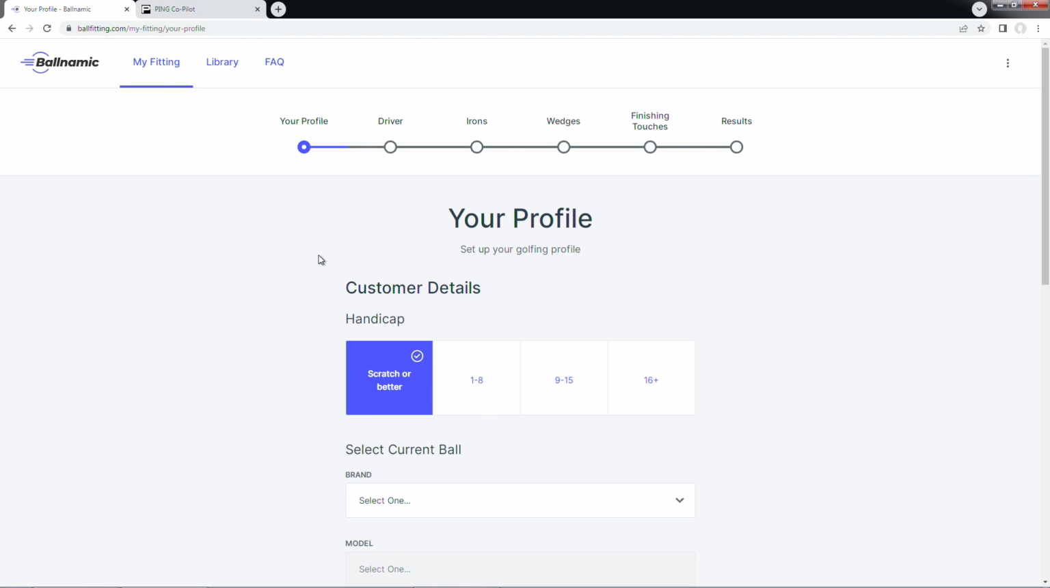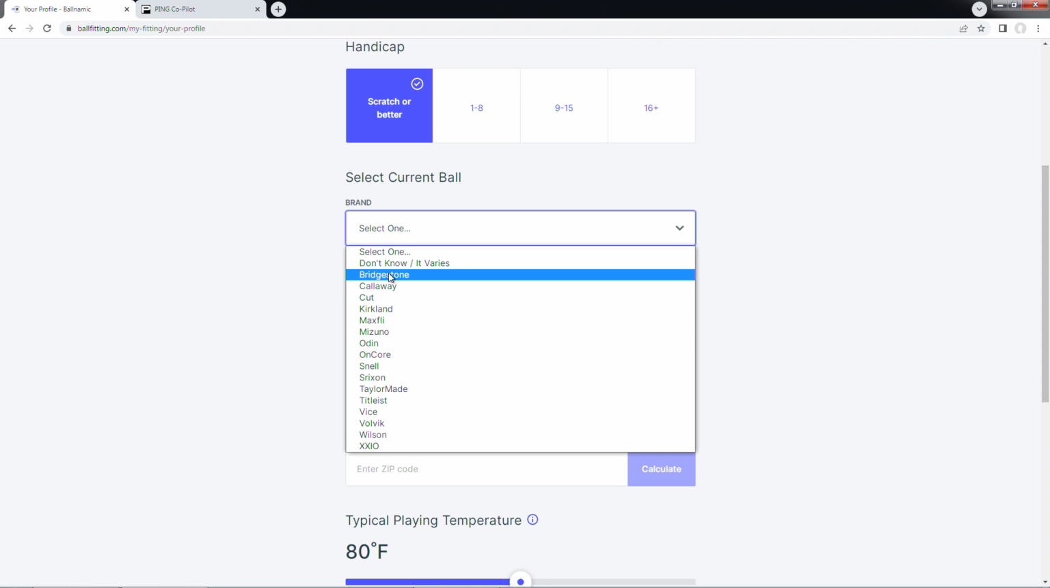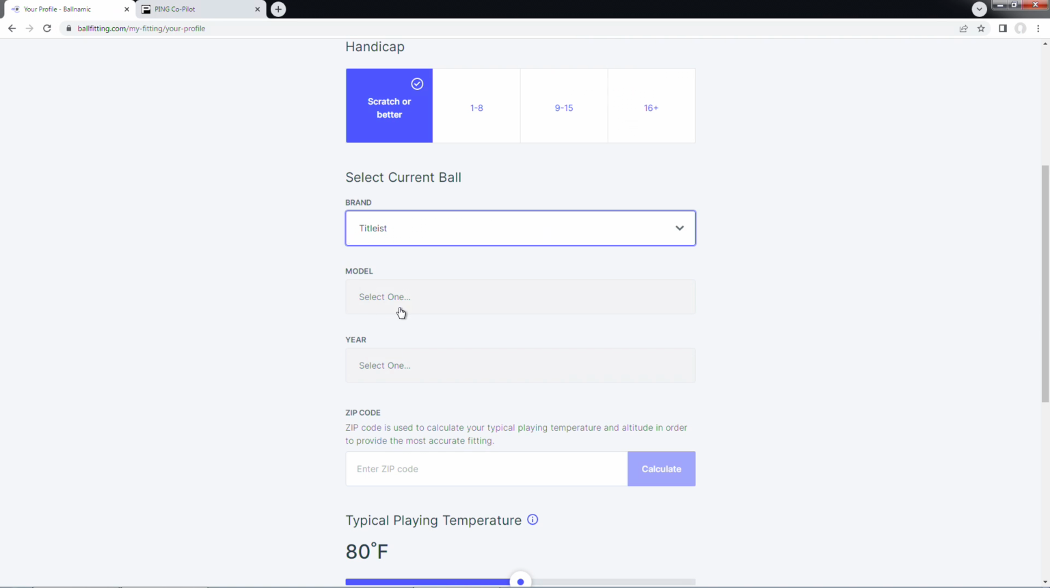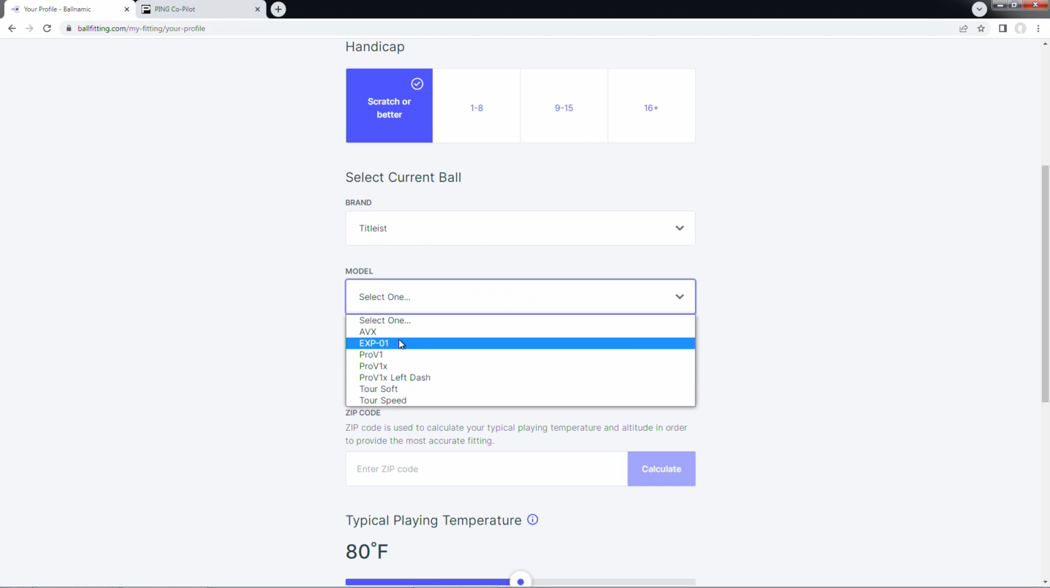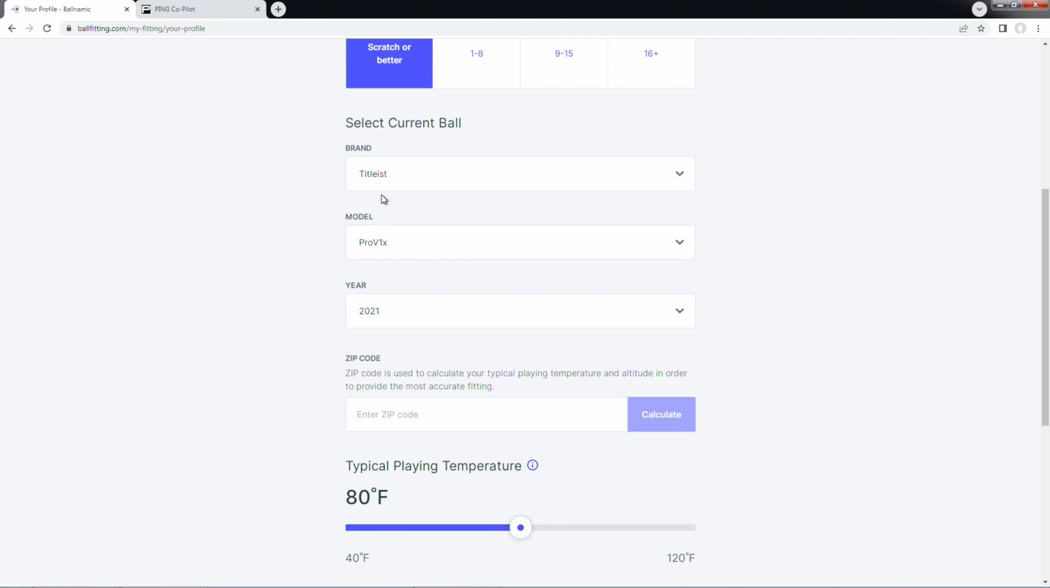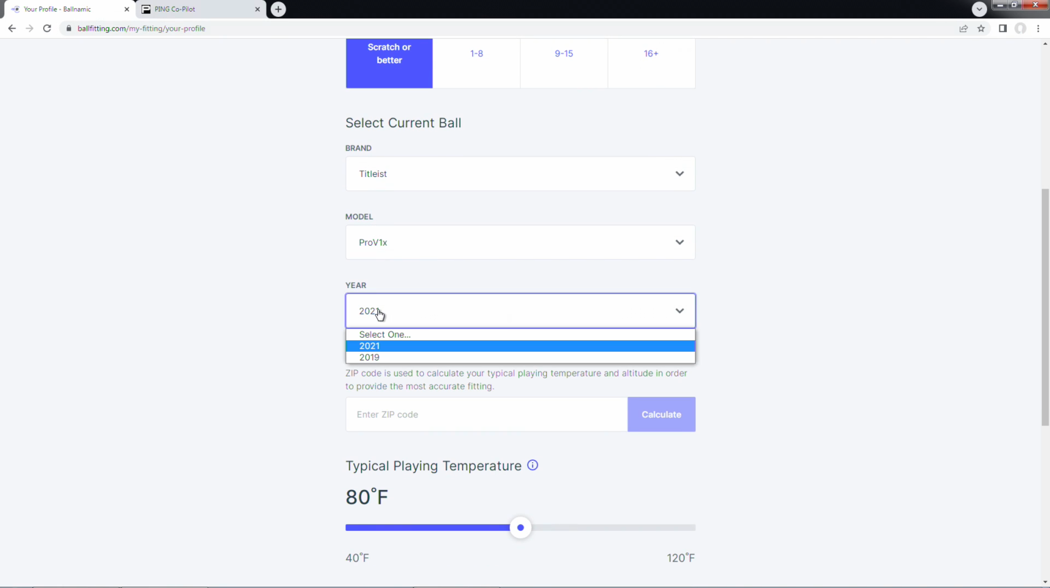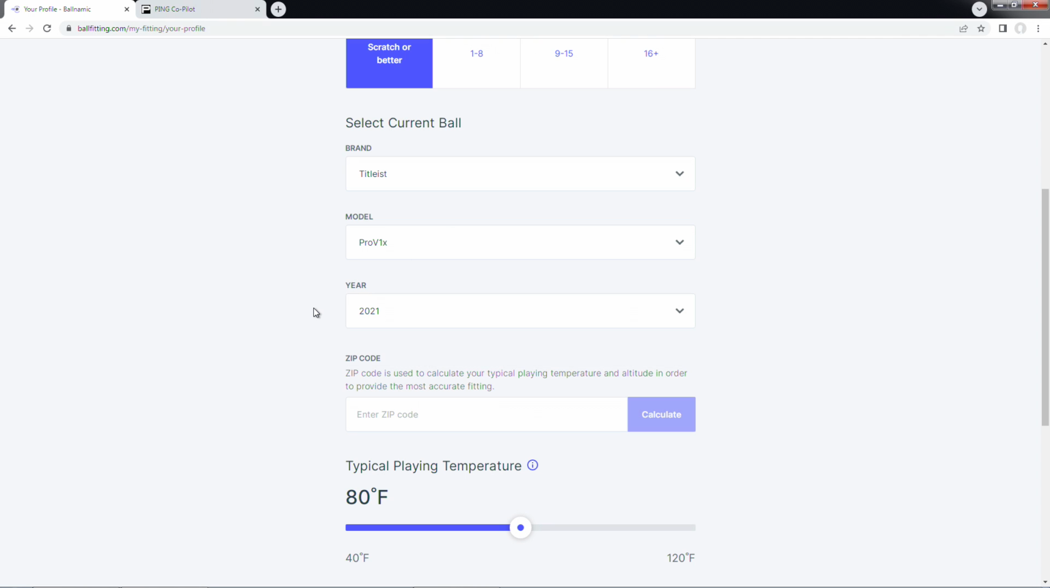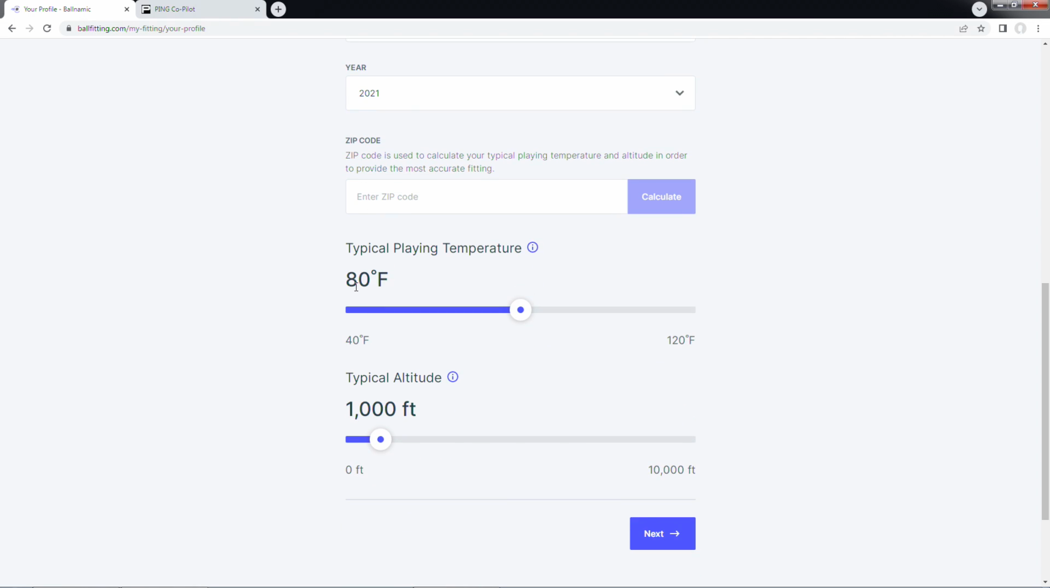Now we have the option to put in your current ball, but you don't need to. So we can do that if you want to have that as a comparative baseline. So right now, I'm playing a Titleist Pro V1X. And we notice we have the year in here. That's very important because balls change a lot year over year. So assuming you're using the latest one, what's your typical playing temperature and altitude?